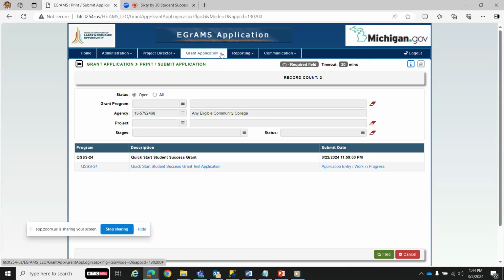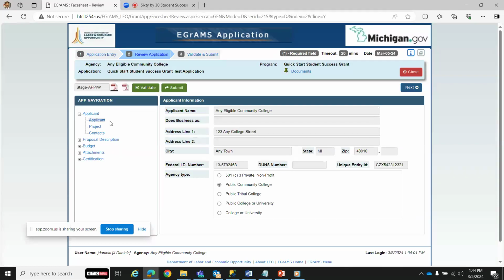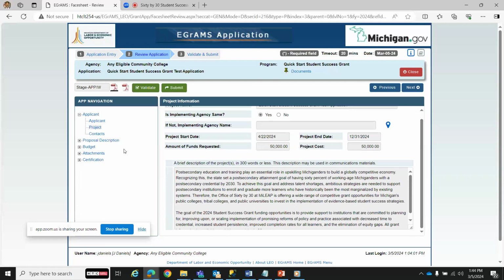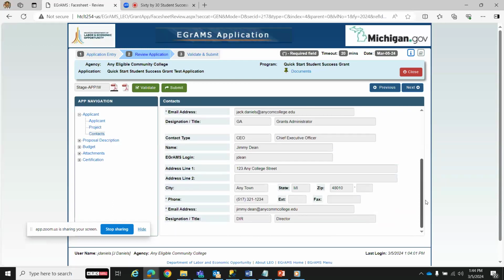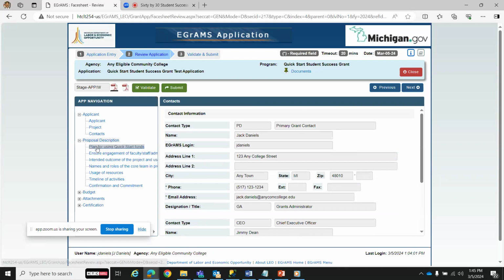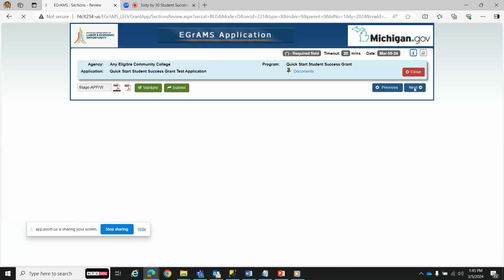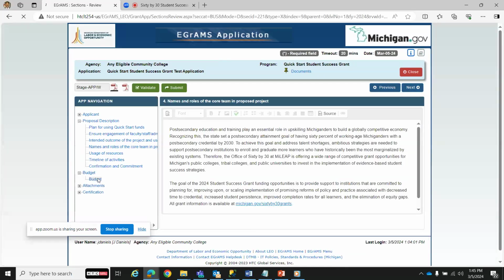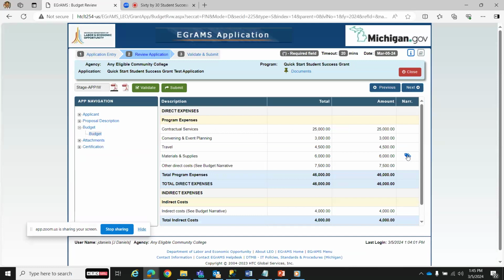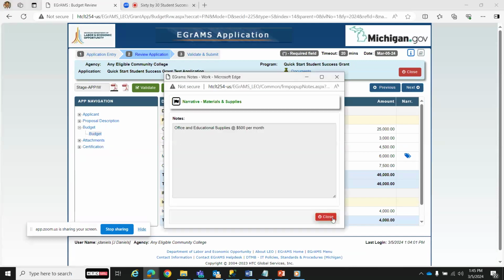To submit the application, we would go to grant application, print submit. Click on this. Now here you see that it's the same application, but this is a read-only view. The view is more like a tree view. If I click on the left side of the tree, it's going to bring up the content. I could use the previous and next as well. And then the budget, we had some notes. If I want to see the notes, this icon will show up.